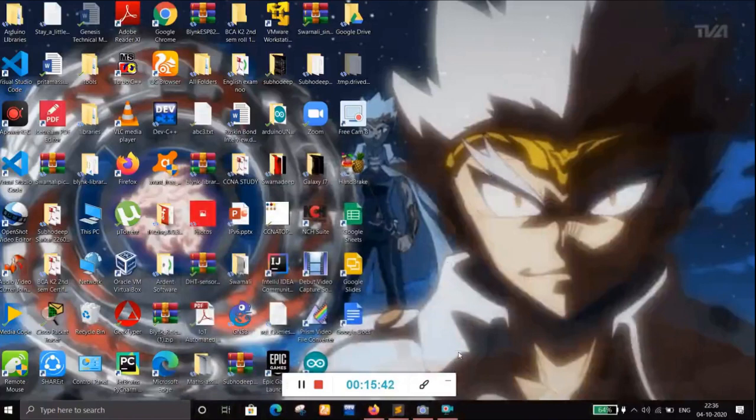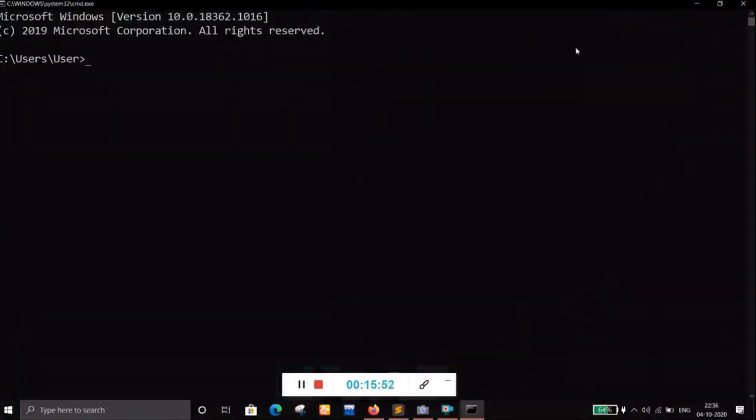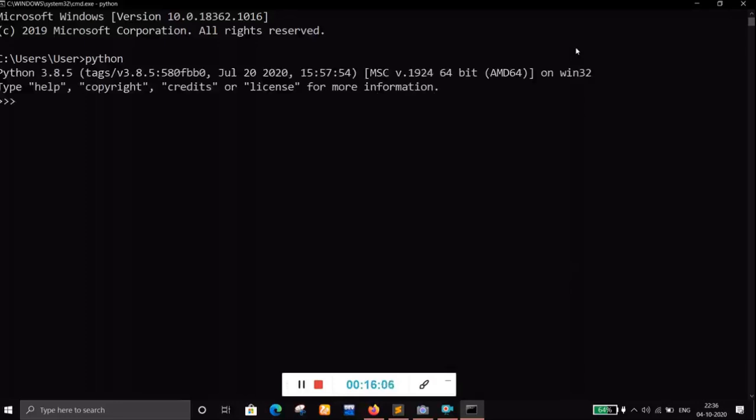Windows R, CMD. CMD is my guy. So let's start the Python shell by typing python, or you can say py, whatever. You know, in Linux, py doesn't work, only python works. So it's like a habit that I write python every single time. So now it started.